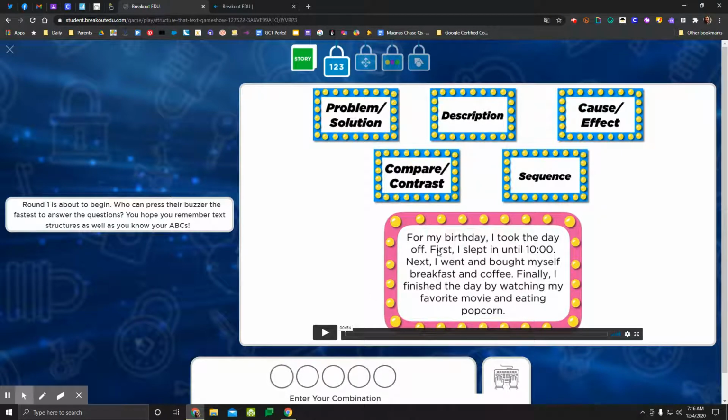So that definitely has first, next, finally. Those clue words tell me sequence, so I'm going to put a tally mark next to sequence. I'm going to press play.